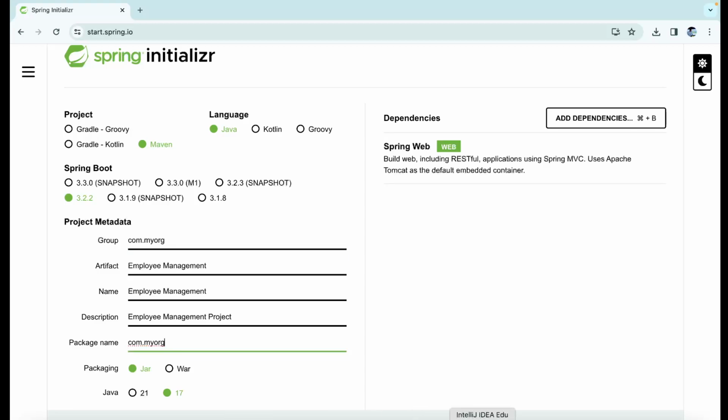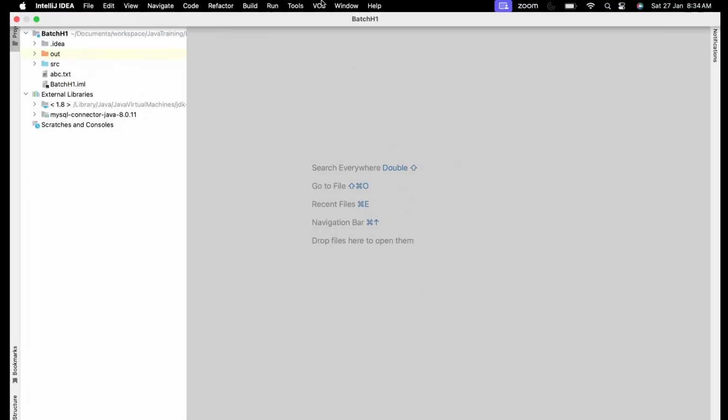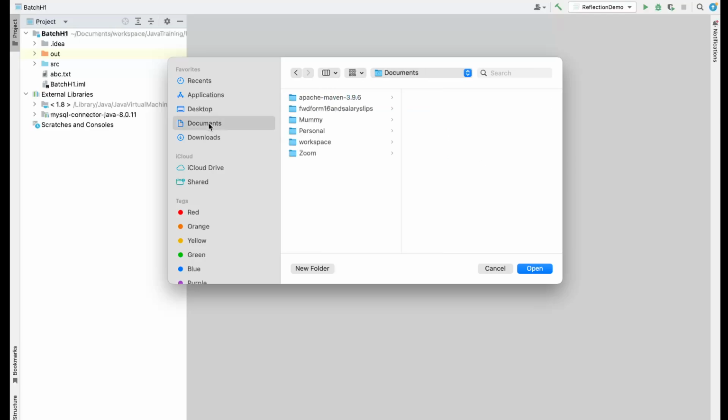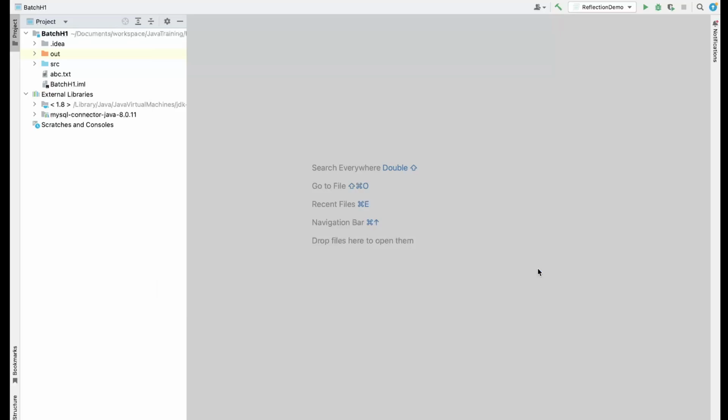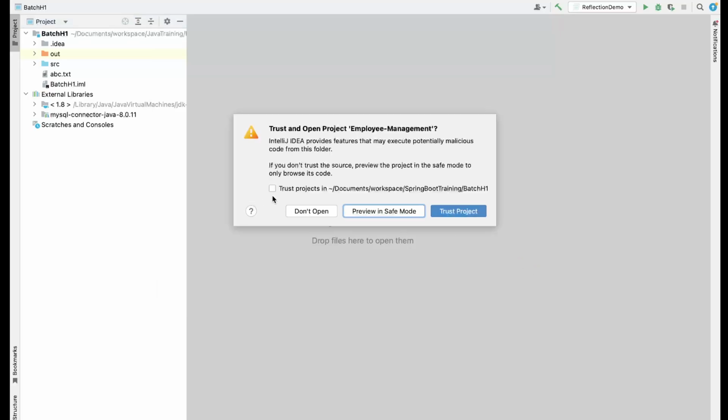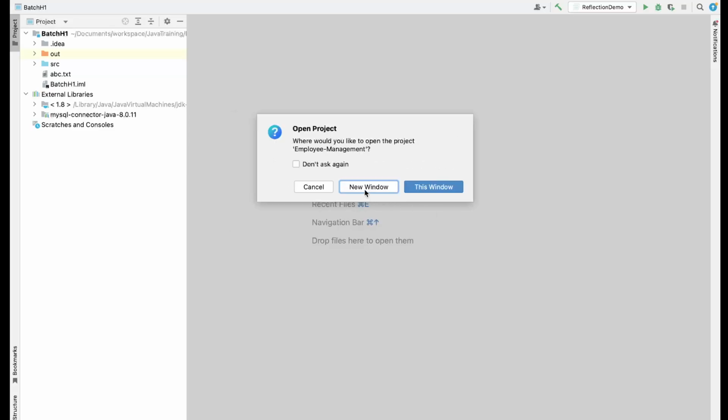Okay. So let me now try to import this project that I have copied in my workspace. I'll go to File, I'll go to Open, and I'll go to Documents, and I have my project in my workspace. I'll go to Spring Boot training, and I'll go to this batch H1, and I'll go to this employee management. I will click on Open, and I'll click on Trust Project, and I will open it in a new window.